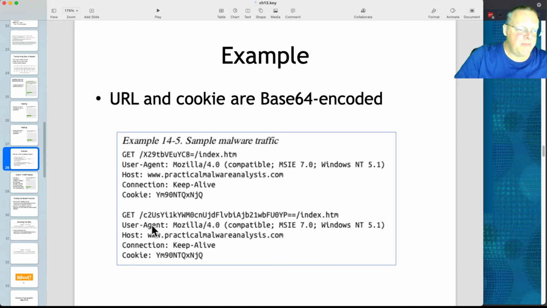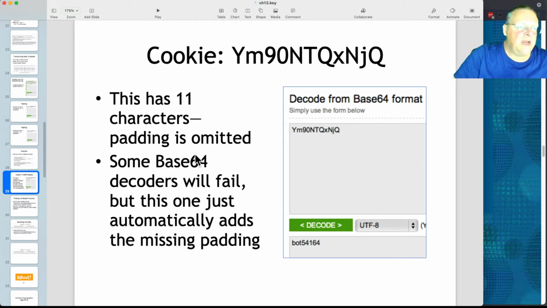So here's an example of a base 64 file name or folder name, and here's a cookie that's also base 64 encoded. So those are base 64 encoded values. And you can reverse them. And here you'll see it was sending this, I think, as the cookie. So it's just a number to identify which bot you are in some bot army.